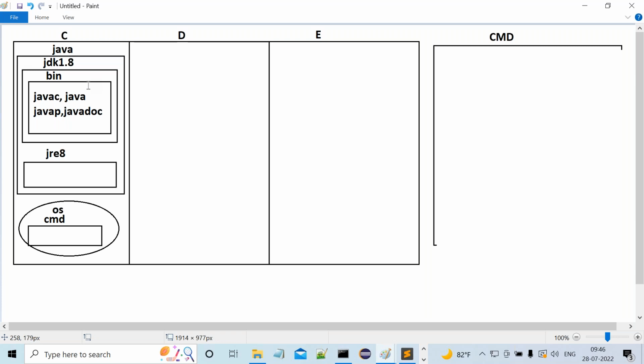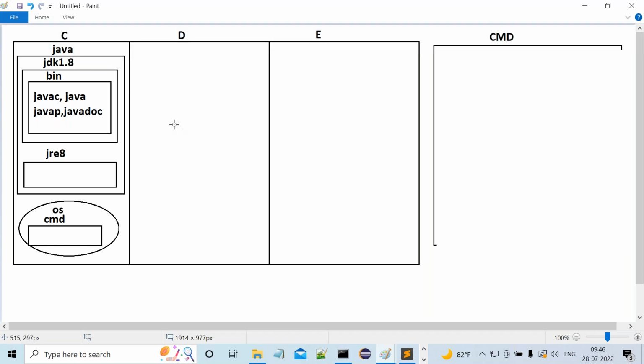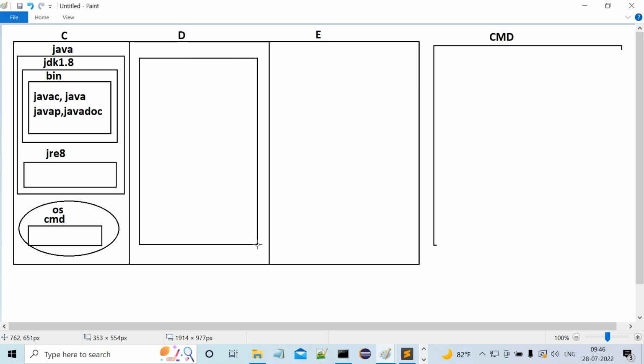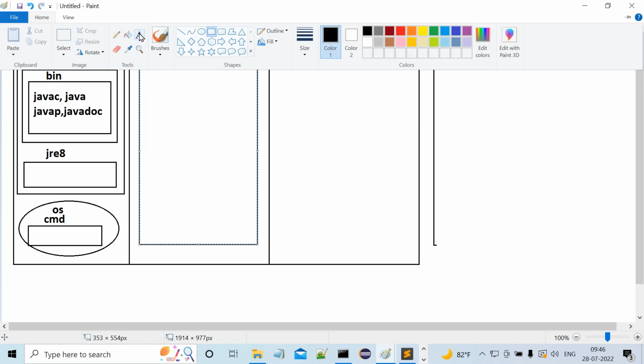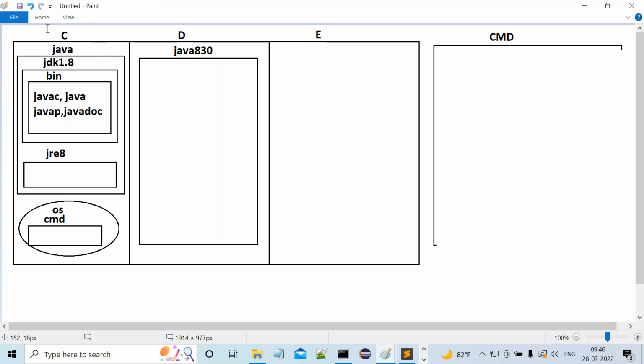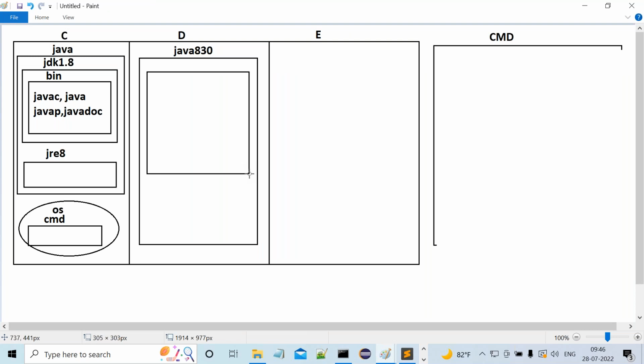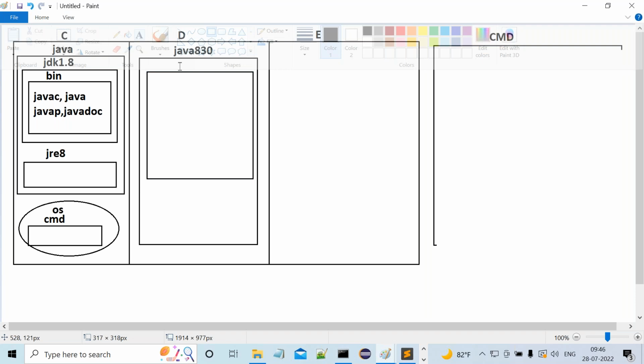Okay, good. Next, I've written a program and saved it. Tell me, inside the D drive, I created a folder for the sake of our applications. What was that folder I created? It was Java 830. That's the folder. Inside this Java 830, I've written a program. Tester.java I prepared. Am I right or not? My file name is what?